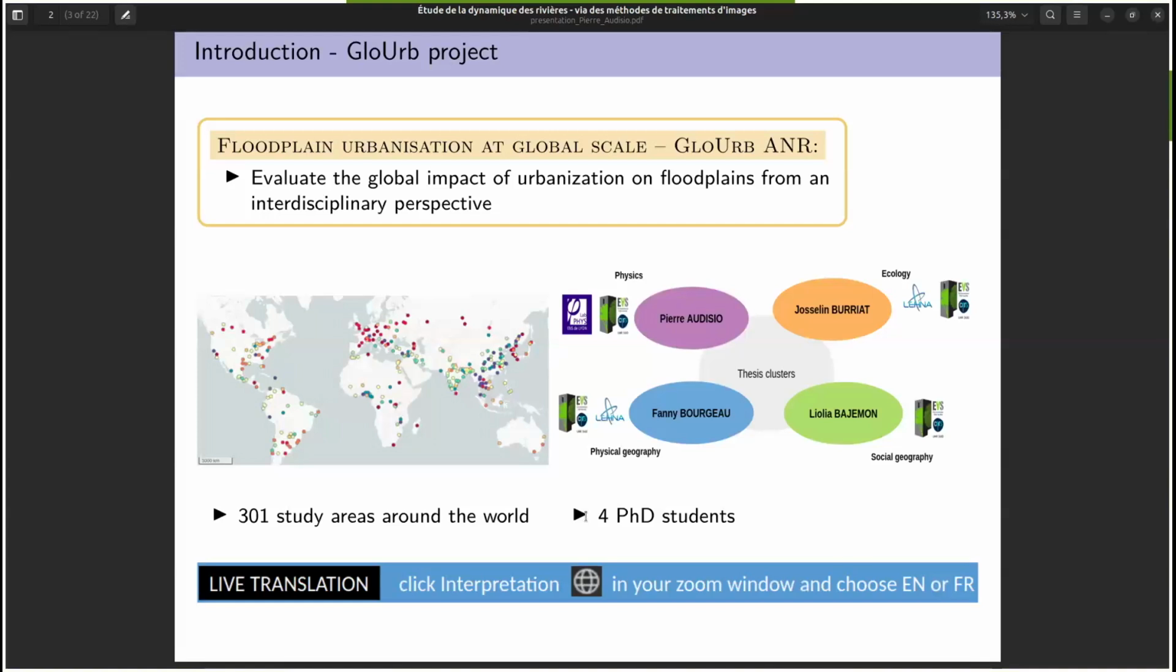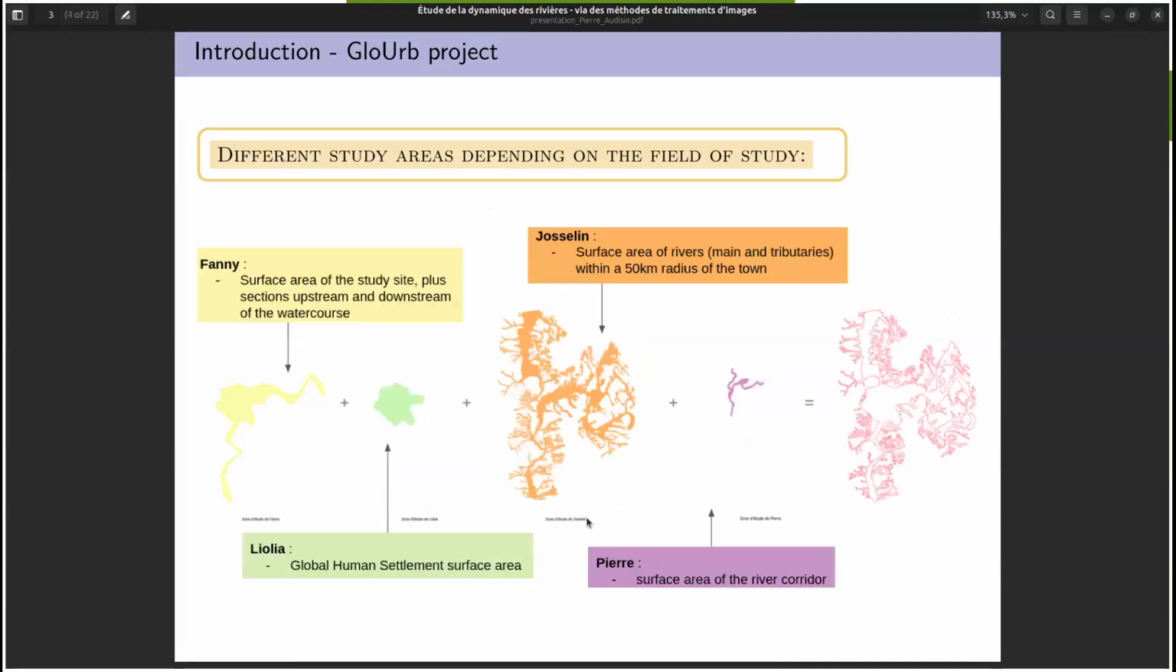You can see all the study sites selected and on which we're going to work as the project progresses. And on the right-hand side, you can see the 4 PhD students who are the cluster of PhD students for this. Each student has a specialty. Jocelyn is specialized in ecology, Lyolia in social geography, Fanny in geomorphology, and I'm more specialized in the technical and physical aspect.